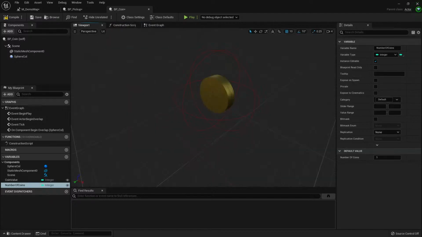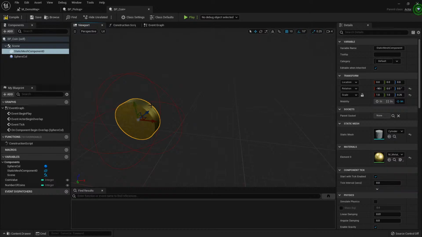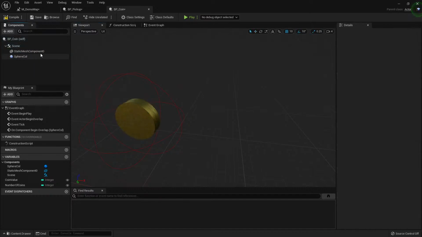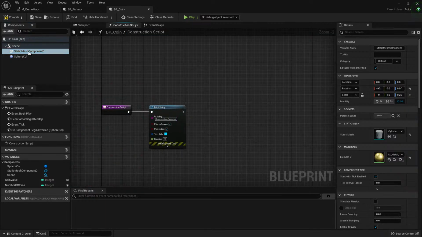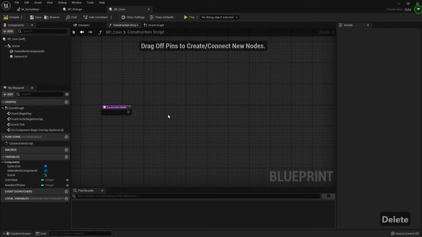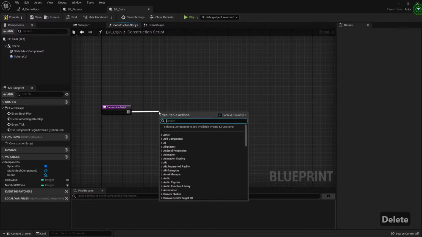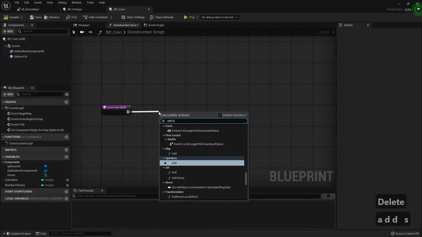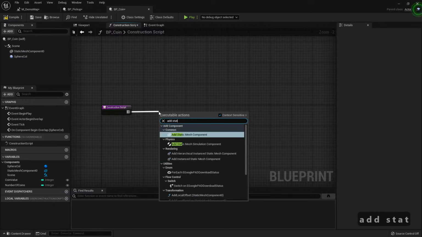And what I will do is create this component a lot of times, because I don't need to create a lot of sphere collisions. I just need more coins. So this is a static mesh component. I will delete this code, and here I will add a static mesh component.